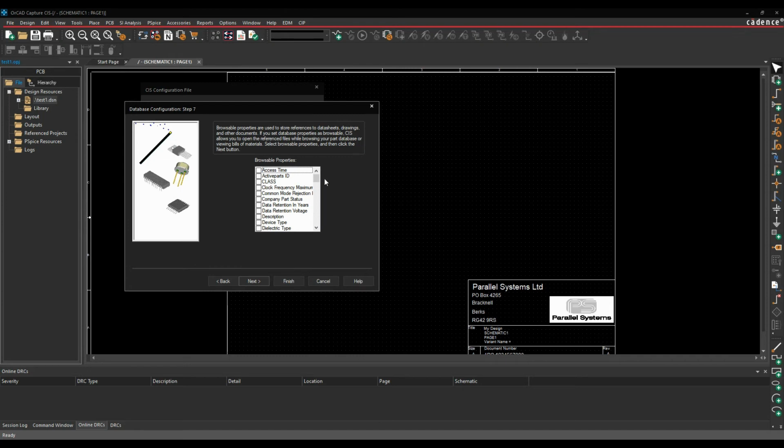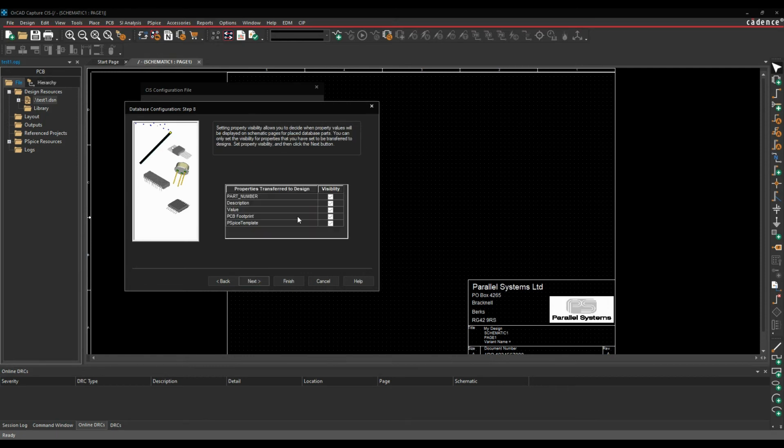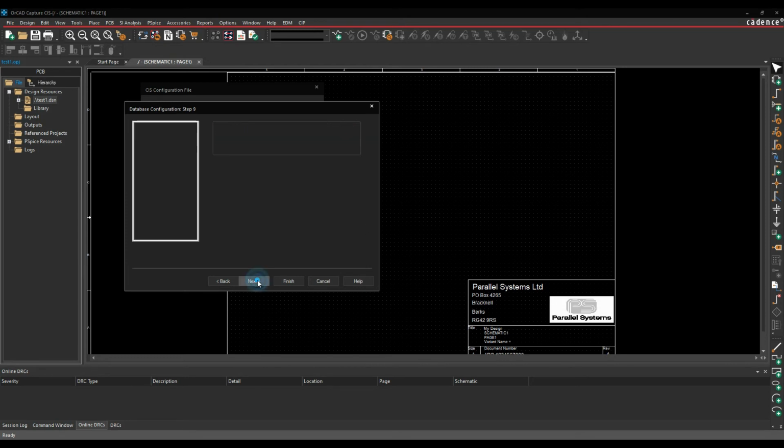Do I have any browsable properties? So a browsable property is something that will give you like a hyperlink. So if you had something like a datasheet link, for example, I haven't in this specific database, so I'm not going to do anything, but if you had a datasheet link, you could have that here and select it as a browsable property, and then it would be available as a hyperlink. This is just kind of a summary of the properties that are going to be transferred.